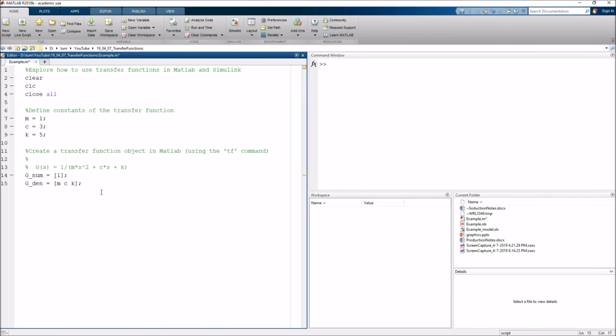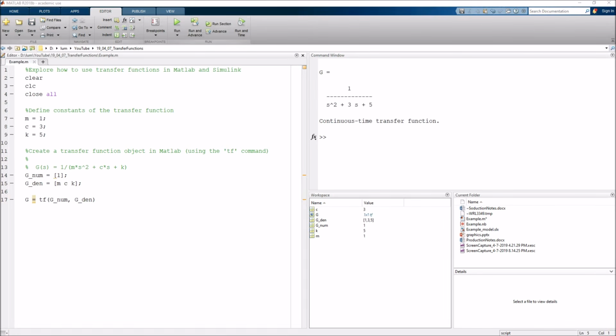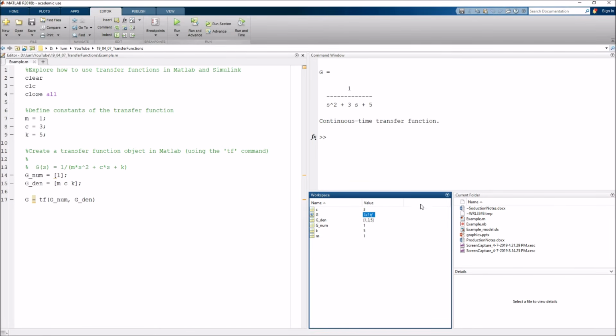Now you can call the TF function, and if you pass it the numerator polynomial and the denominator polynomial, this will return an object called g, which is a transfer function object. Let's run this. Look at this, G is this special object, and in the workspace you can see that it's a 1-by-1 transfer function object. In fact, if I bring up the class, you'll notice this is a TF object. So this is great.